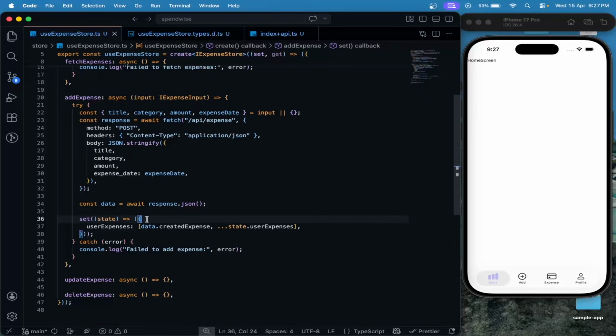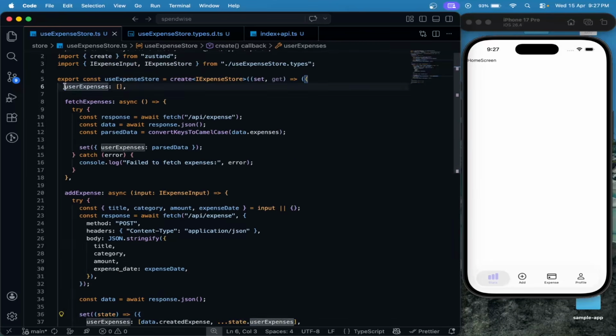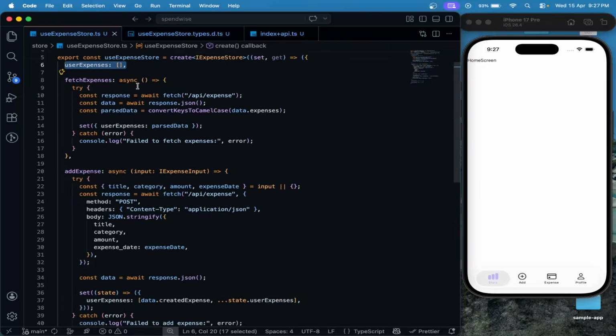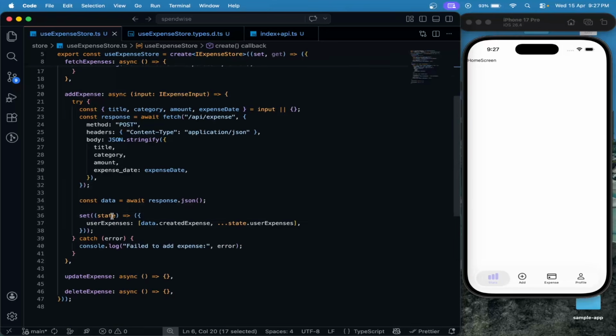Then we are setting the state. So I'm using this set, and then here in this state we will have all the state which we have declared. Currently we have declared only one state, which is userExpenses. So I am saying the data which we have got, createdExpense, first put this data in the userExpenses array, and after this I am spreading all the expenses. The latest expense will come first, followed by the other expenses.